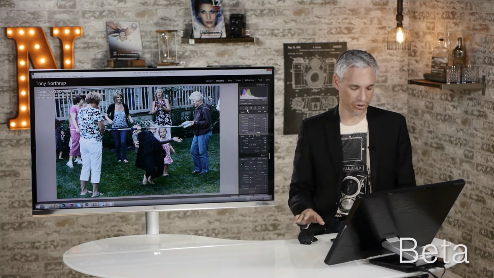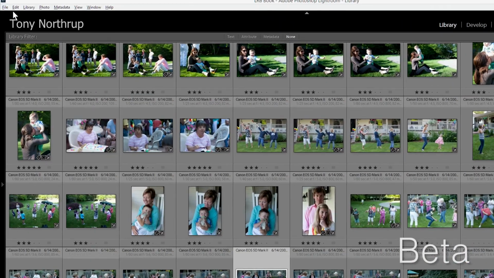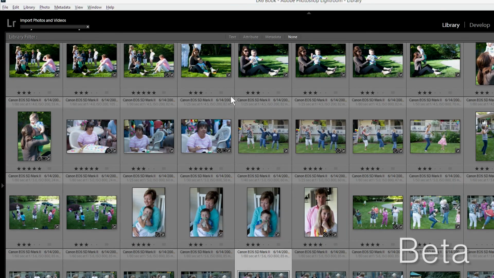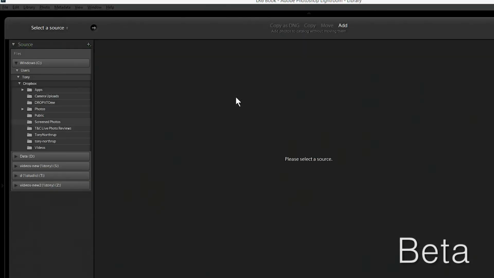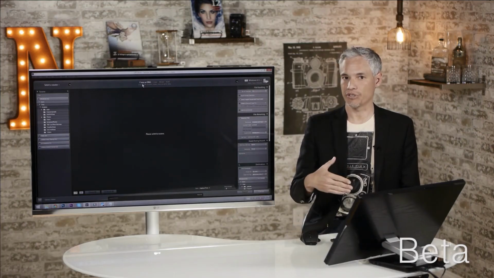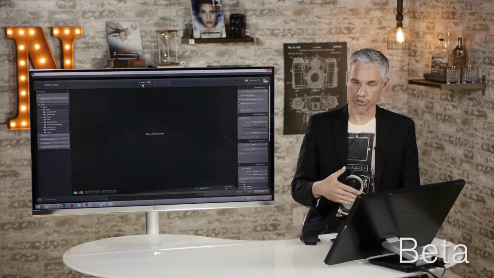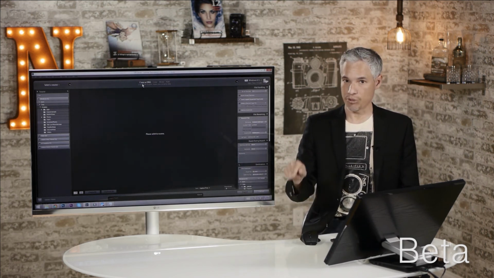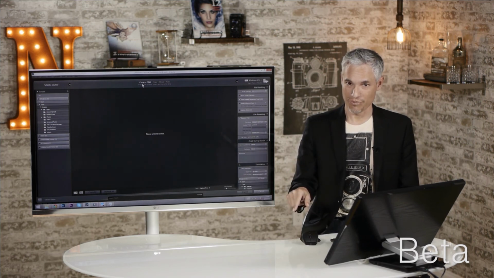There are a couple of other things that they've done. When you import photos now, and once you actually select a memory card and start to import them, if you convert the files to DNG, if you use the copy as DNG option here, which I do, it does it a little bit differently. In Lightroom 5 and earlier versions, it would read the picture from the disk, convert it to a DNG, and then save that picture to your computer.